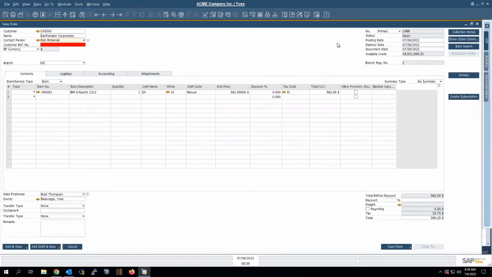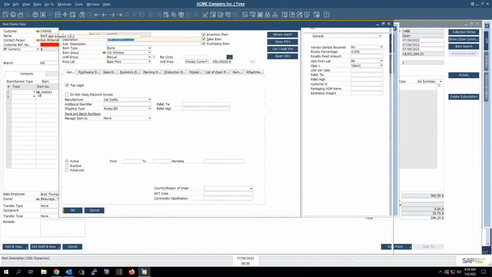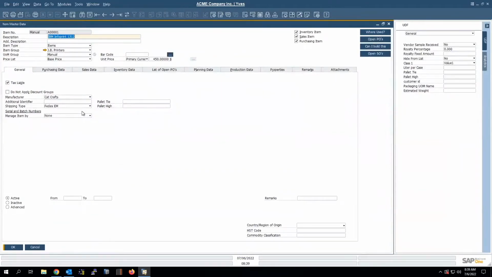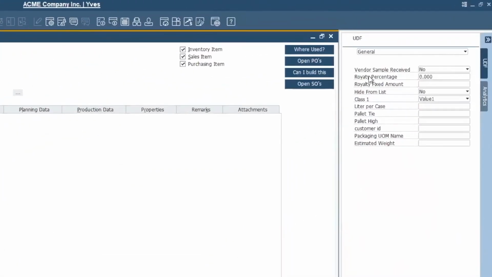The other neat thing we're using this for, let me get into the item master to show you something else we like to use B1 Up for. I've got a field here, a user-defined field. Probably everybody is familiar with user-defined fields by now. If you're not, this is the ability to add fields that SAP does not necessarily support out of the box. In this case, I've got something called vendor sample received.